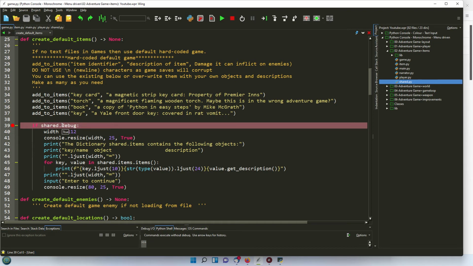Now the shared debug is on, so this is where we want to show the items that we have created. If the debug is off, such as when the game is finished and ready to play, then this would not show. Or indeed if you choose to not show the debug information, this won't show. So this is just a little routine to print out onto the console. I've set the width to 112. That's an arbitrary figure that happens to just fit all the descriptions into a console that pretty much fills the window. So it has been engineered a bit for demonstration purposes.